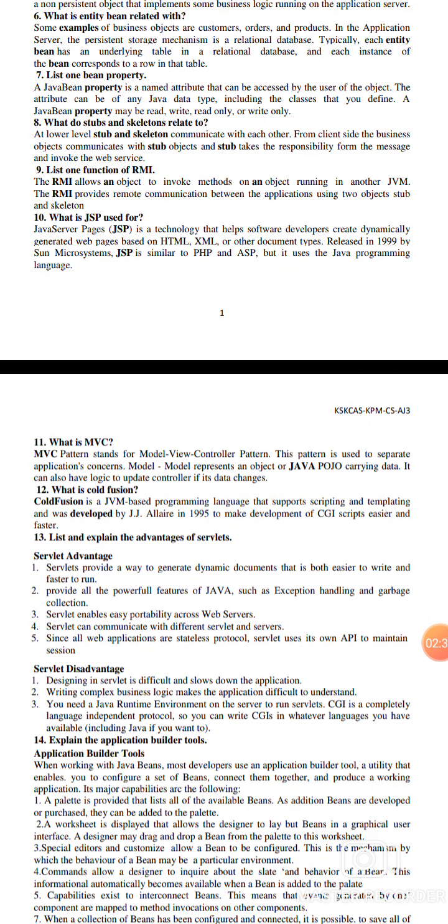8. What do stub and skeleton relate to? At the lower level, stub and skeleton communicate with each other. From the client side, the business object communicates with the stub object. The stub takes responsibility for the message and invokes the web services.